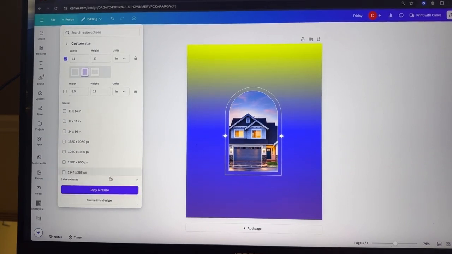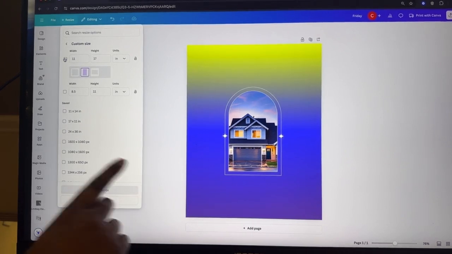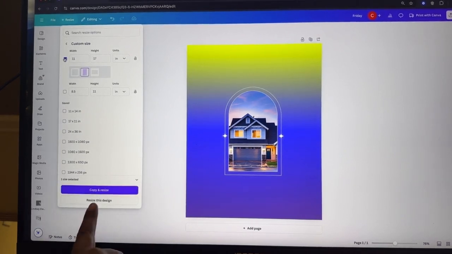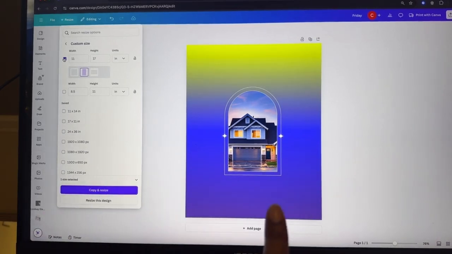And then you'll see how it just turned purple. So I'm going to uncheck it. You see nothing is highlighted down here. Once I click it, it'll say copy and resize, meaning that this will duplicate this. It'll save this, and then it'll open another one in the size of the 11 by 17.